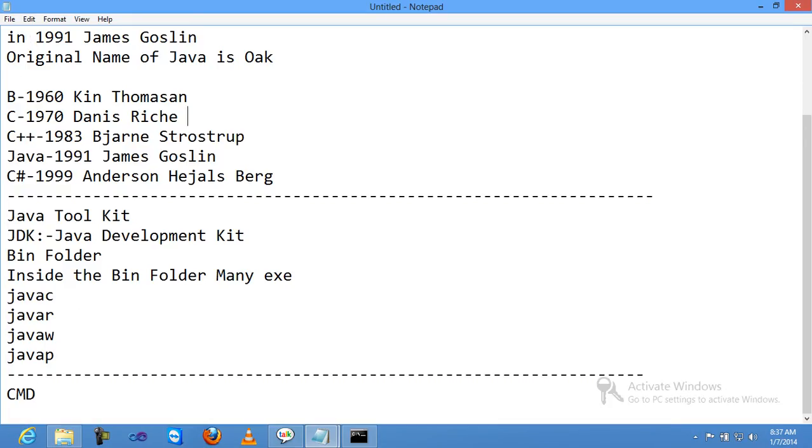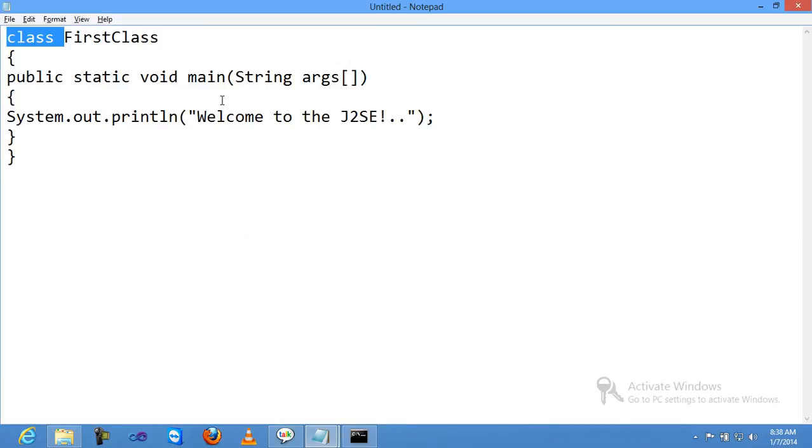In C, 32 keywords are there. In C++, 63 keywords are there. In Java, 50 keywords are there. And in C#, 73 keywords are there. This is one simple piece of information. Keywords play a very important role in a language. So class is one of the keywords.